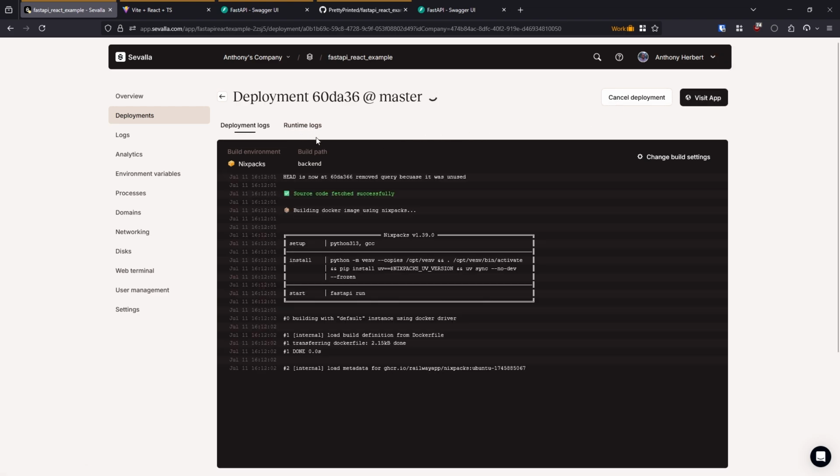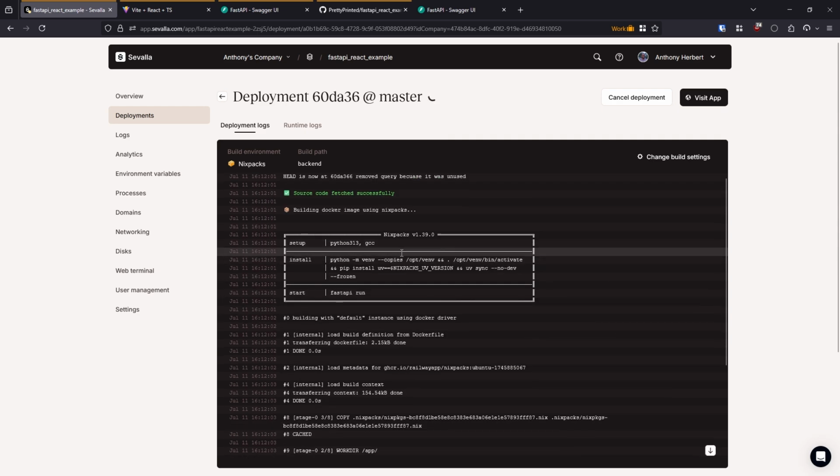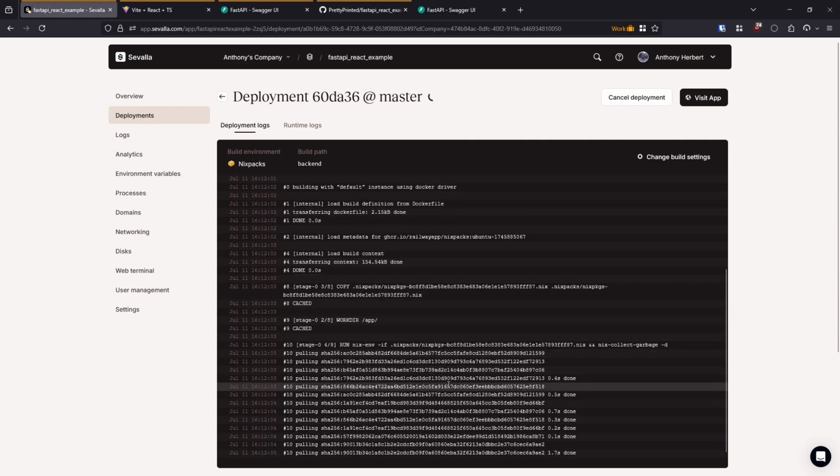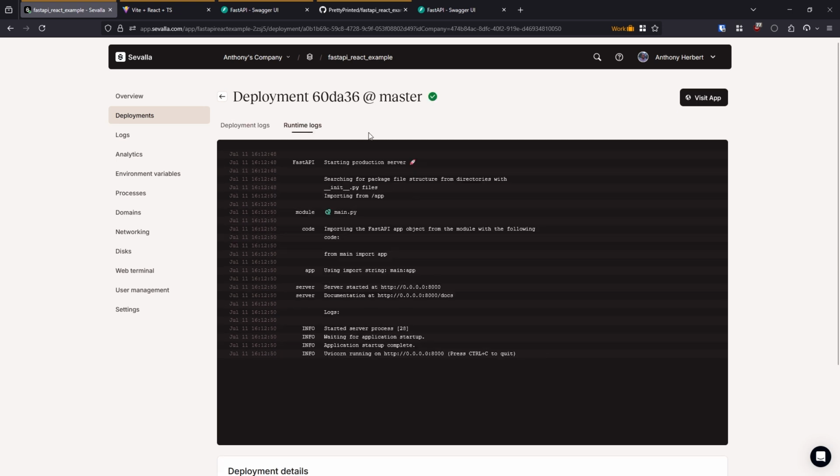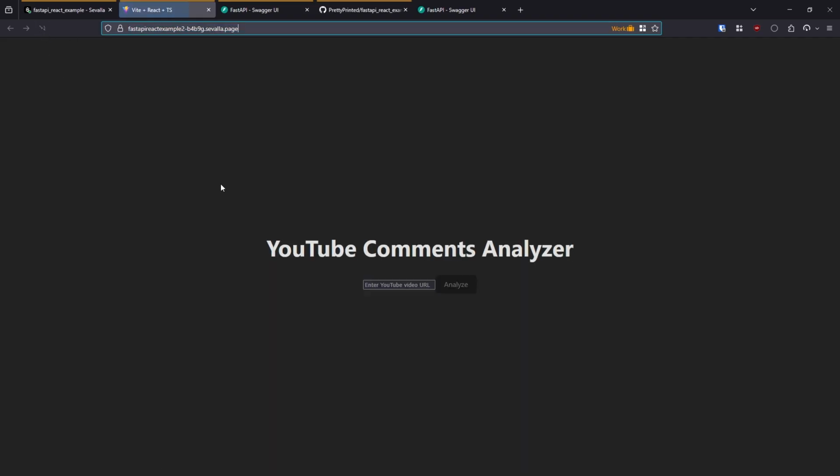So it looks like the building has to go through because I changed the environment variable. So I'll wait for the building to complete. And then once it completes, I will try out the app on the front end. And if we look at the runtime logs, we see that it's up and running. So we should be able to try the app now. So let me refresh and then I'll put in the URL there, hit analyze.